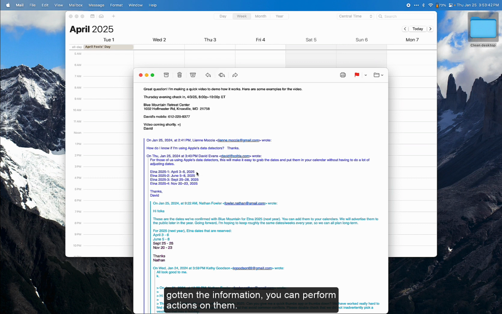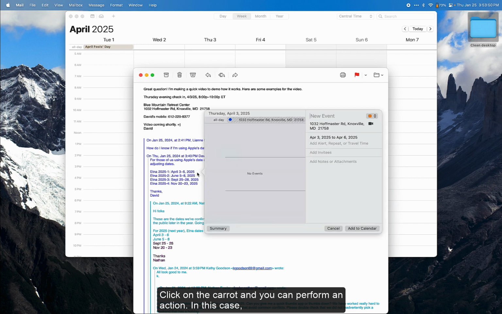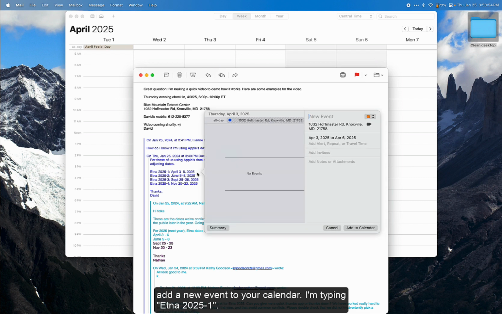So if you hover your mouse over a date, for example, or in this case a set of dates, a little dashed fence appears around it with a downward caret. If you click on that, you can perform an action. In this case, add a new event to your calendar.